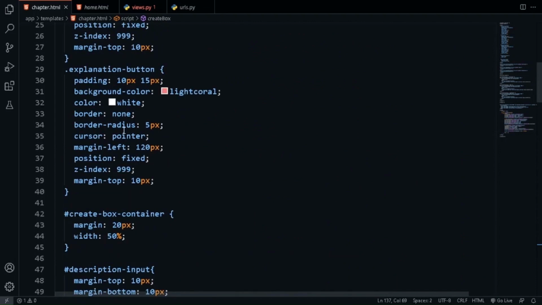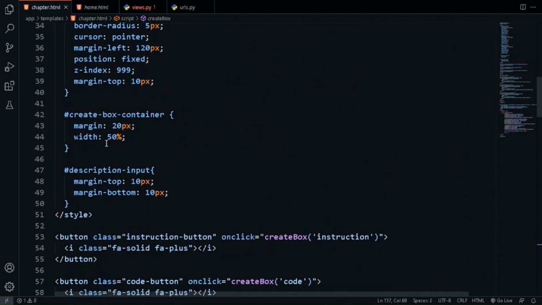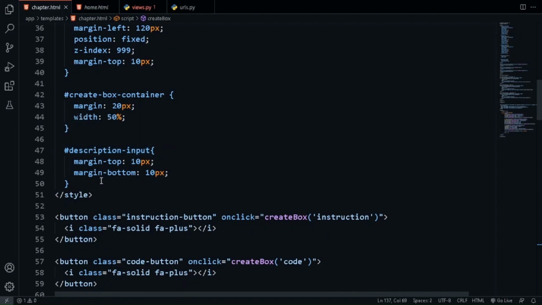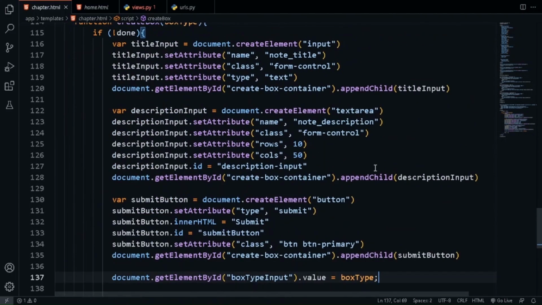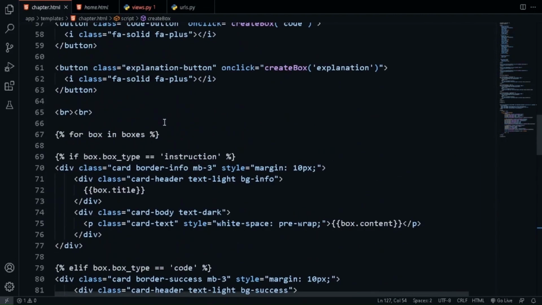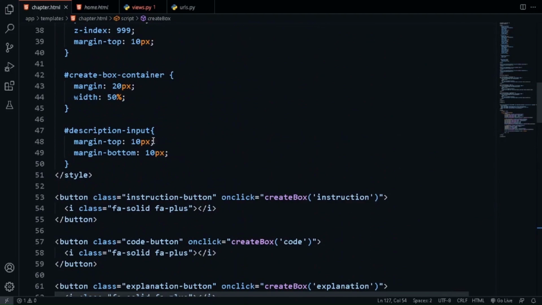So I just gave a small styling. The create box container I gave a margin of 20 pixels and width of 50%, and there is, I think, the description input, which is the second one. The description input I gave an ID of description input, and for that also I gave a margin top and margin bottom of 10 pixels.